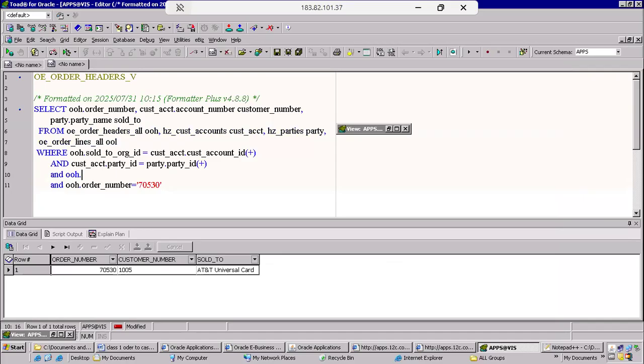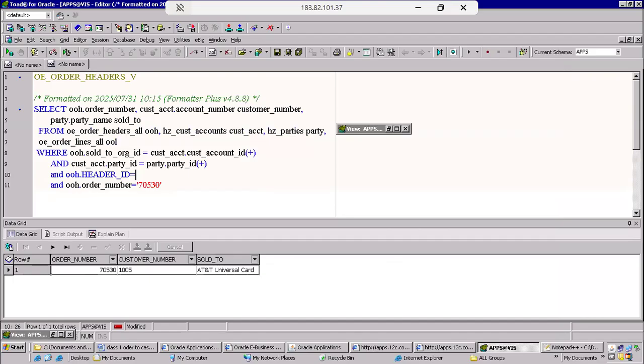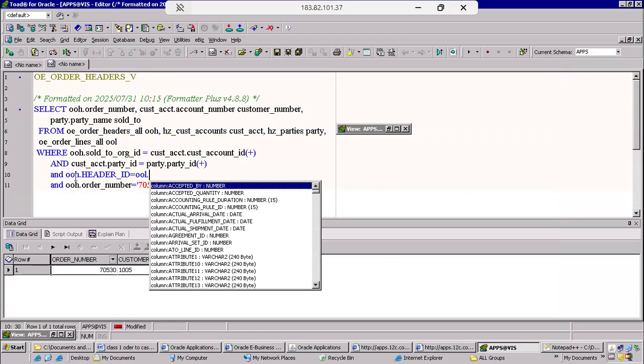OOH dot primary key. What is the primary key here? Correct, header ID is equivalent. So, may I know why it is OH or OOL? That is the alias it is.